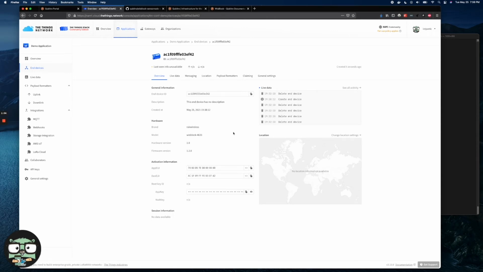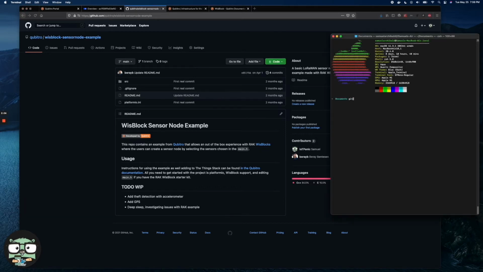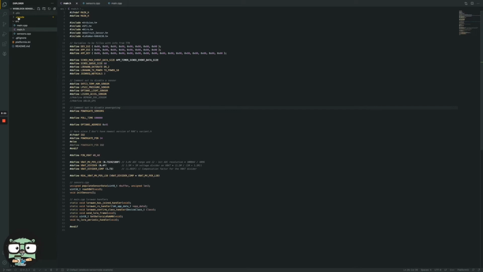Now, in order to send data through this device, we go to the Qubitro GitHub where we find the WisBlock sensor node example. We can copy that HTTPS link and clone it, and that's going to download this project right here. The three main files are main.cpp, which you're going to have to rename to .ino if you're using the Arduino IDE, then also main.h and sensors.cpp. The only one that we care about is this main.h file.